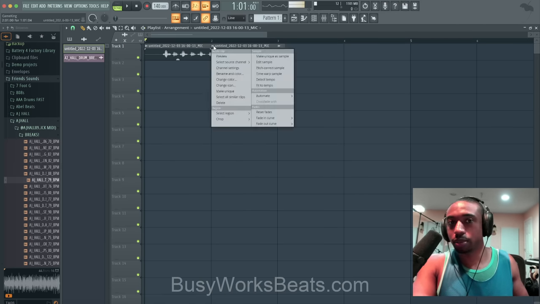Again, forgive the clicks and pops. I'm pretty sure it might be this guitar plugin, actually. I think that's what it is. Where's our plugins? Okay, let's get rid of this. Okay, so you see it's slowing down.